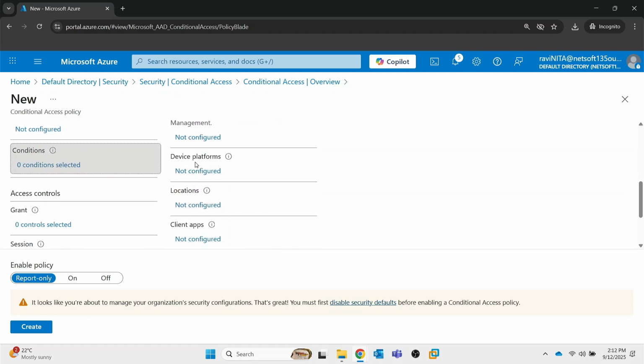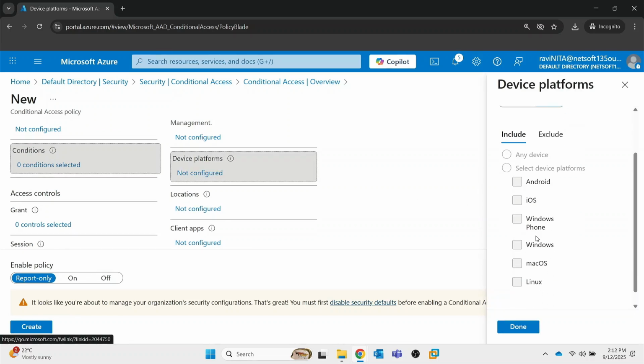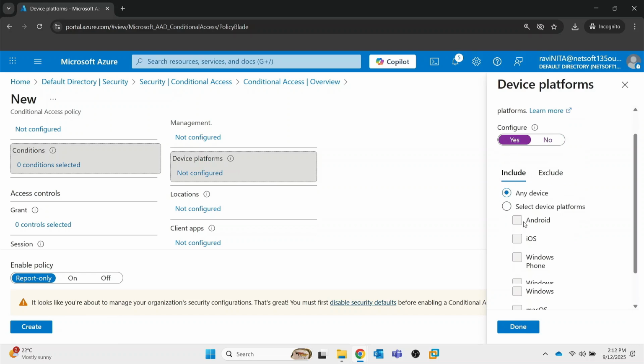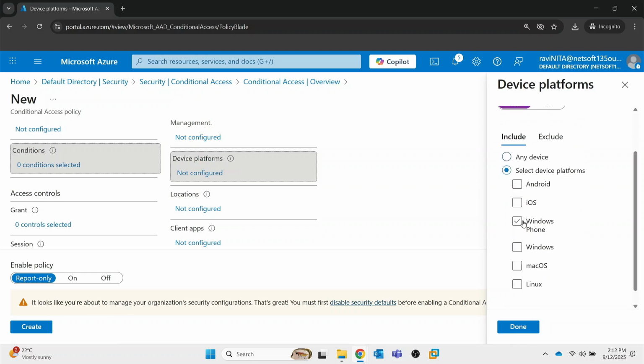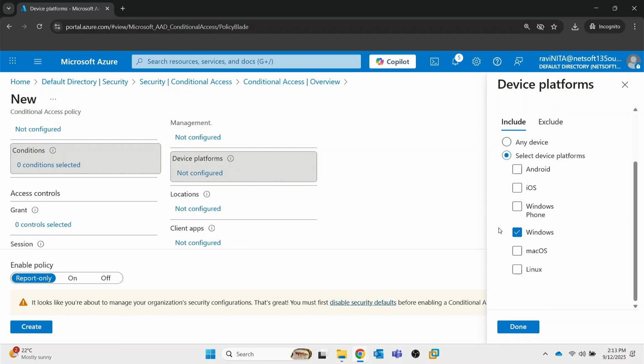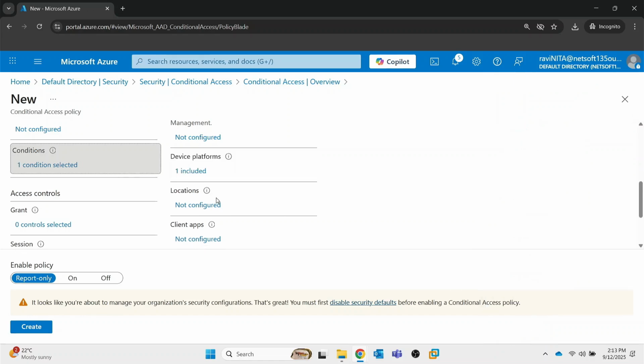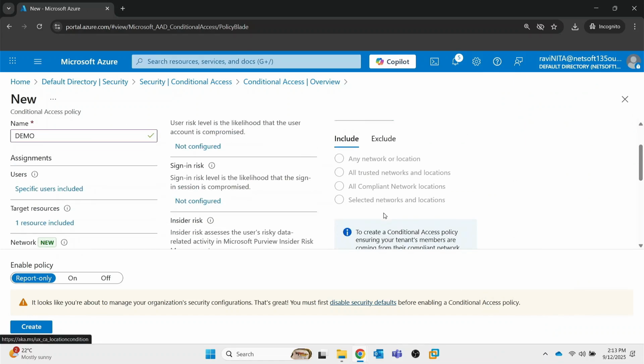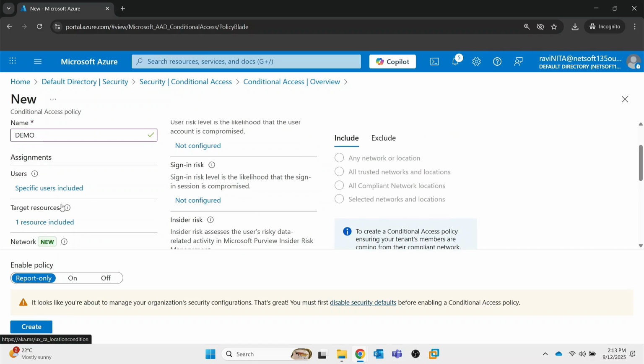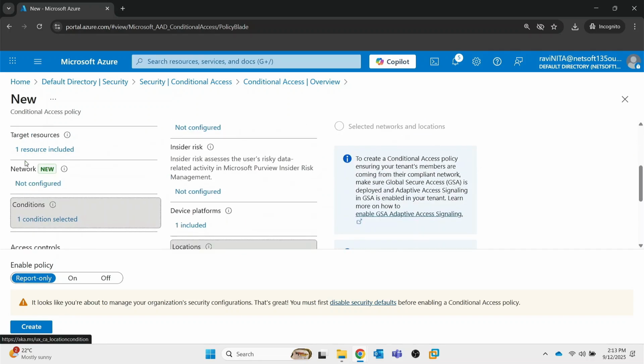Then you have device platform, not cloud platform, device platform. Here you can choose that only, let's say, allow Windows to log in. If they log in from any other device platform, it will not work. So you can say that. Let's say Windows. Then you can say location as well. It's the same thing, which we saw here. Just that the location is now added separately too.